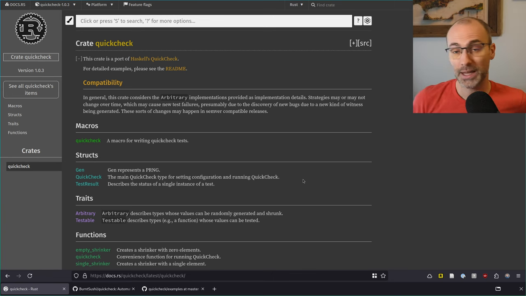Okay, so let's then look at what arbitrary does, right? Because this seems to be the magic that produces a random value for us, or in this case, produces a bunch of random values for us, one random value for each function argument. So arbitrary.